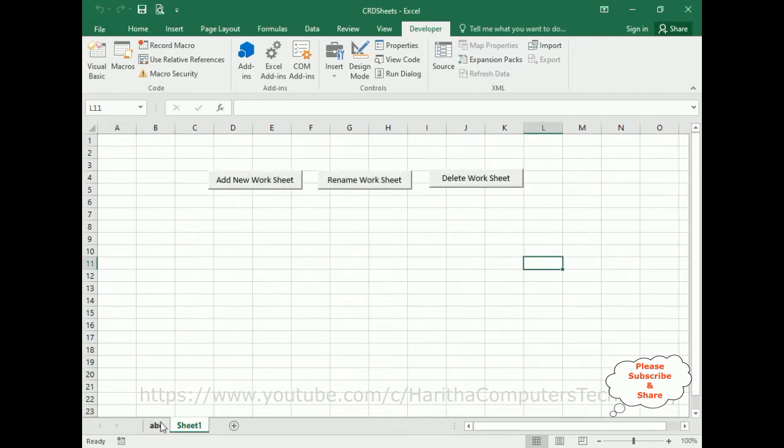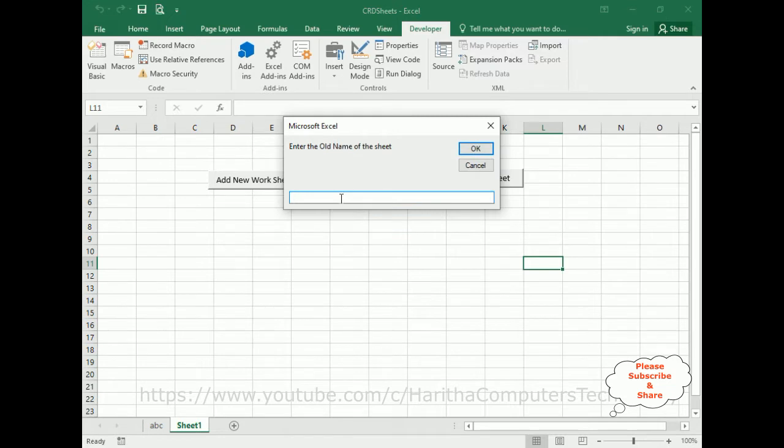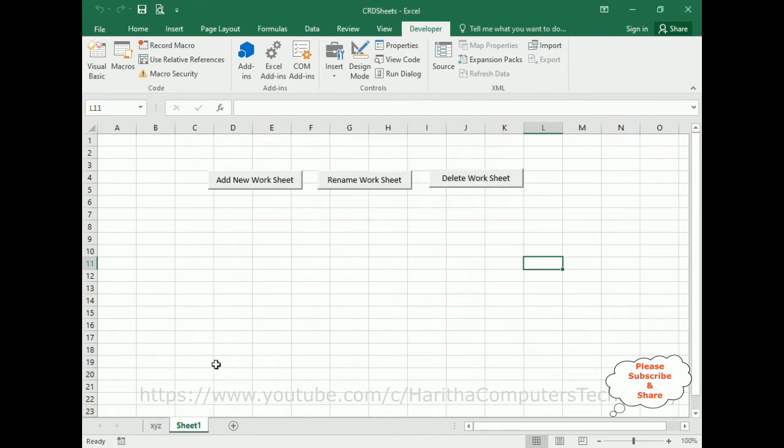Now I want to rename this sheet. From old name, enter the old name of the sheet. Old name, I want to rename the sheet ABC, click OK. From ABC to XYZ, click OK. See here, we got XYZ.